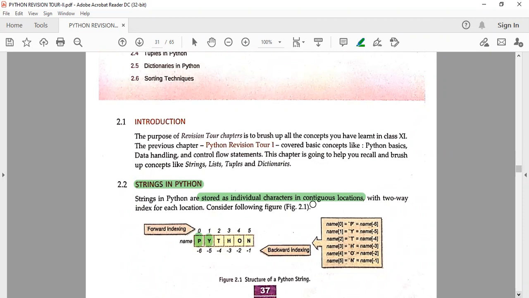Now the term here is contiguous location. So strings are stored in the form of contiguous location. Now what do you mean by this? Contiguous means the thing which is immediately after that. Means the very first thing is a P and after that Y. Or you can say that P is stored at index zero and Y is stored at index one. It means consecutive locations. So this is in the form of contiguous location.